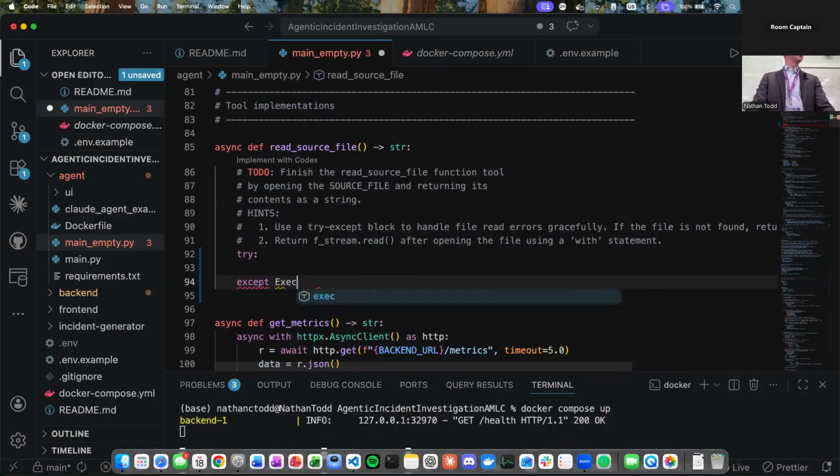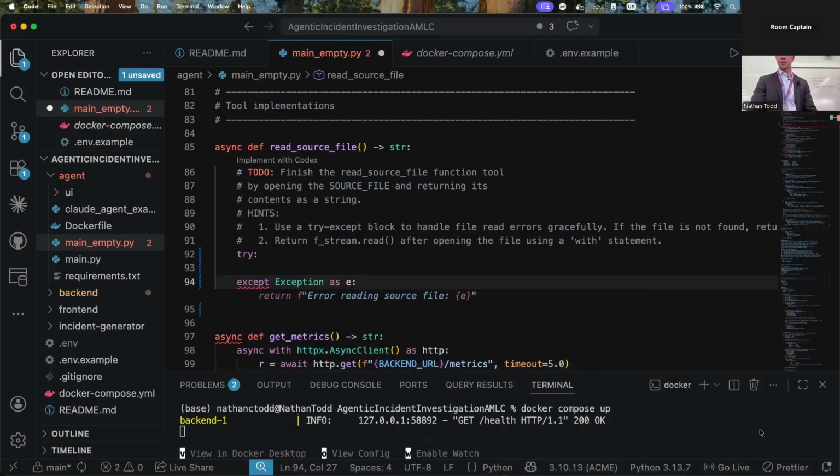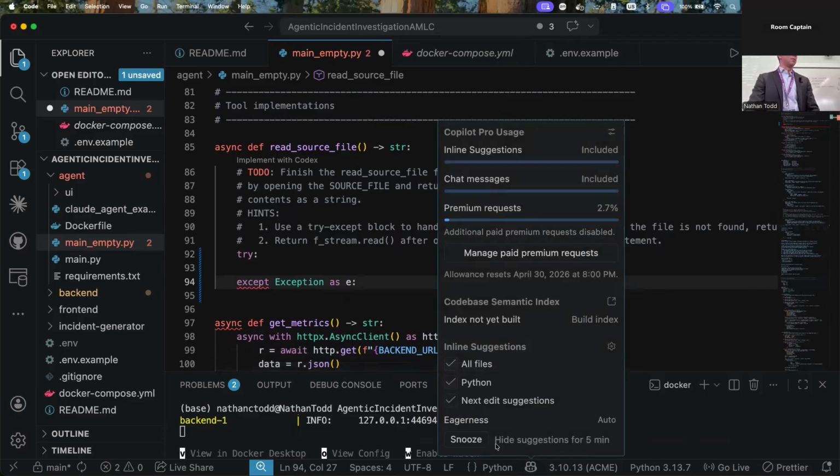My Copilot's helping me out here. I'm actually going to snooze it, because sometimes it's distracting for stuff like this. Let's do it for 20 minutes.